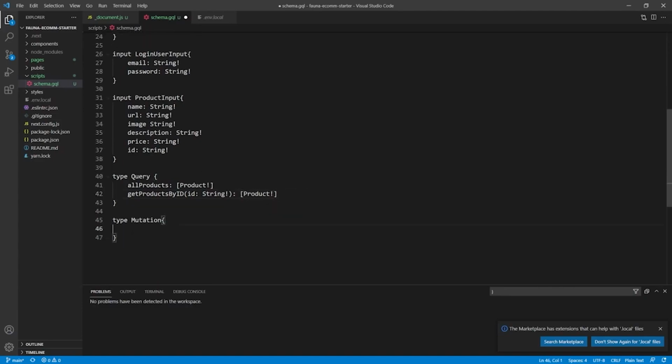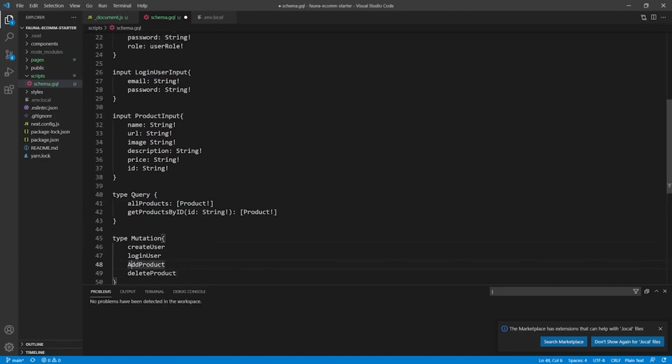And then finally, we have mutations. These are things, insert, update, delete, those kinds of things. So we're going to need one for create user. We're going to need one for login user. We're going to need one for adding a product and one for deleting a product. So those are going to be our mutations.